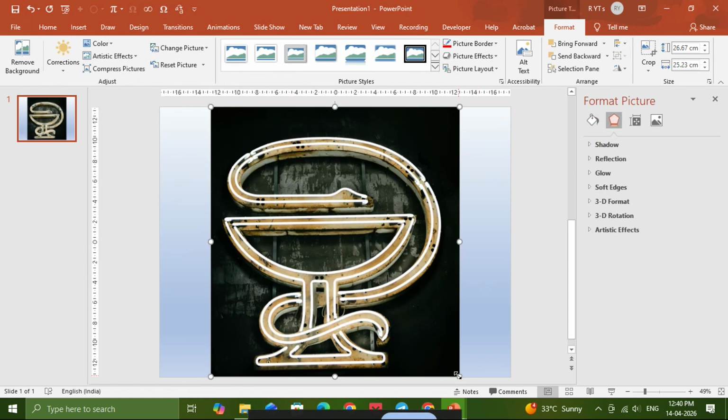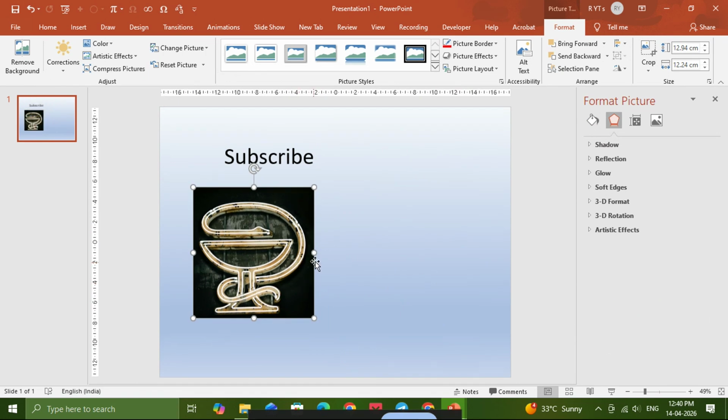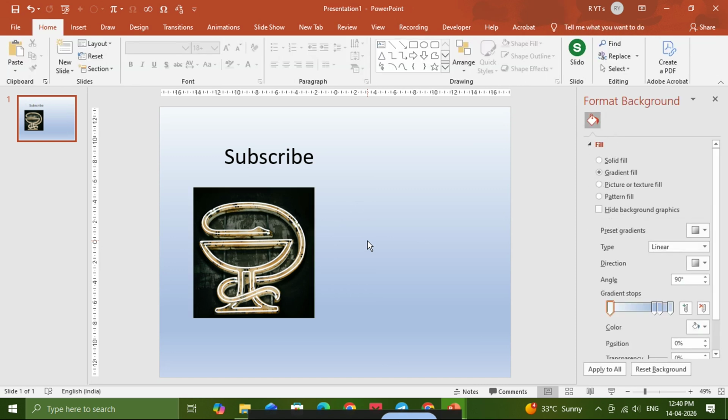Visual elements can help grab attention and make your design feel more complete. For example, if you're making a school poster, you might use educational icons. If it's a business poster, you might add product images or brand visuals. Just be careful not to overcrowd the slide. Use images that support the message instead of distracting from it.